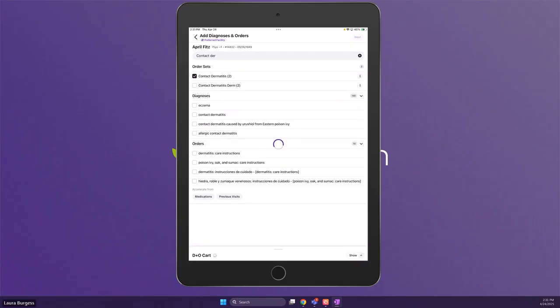All right. So once I've added my diagnosis and I've added any orders that I wanted to send the patient home with today, I would go to my sign off and I can go ahead and review the encounter and close this encounter to move on to the next patient.